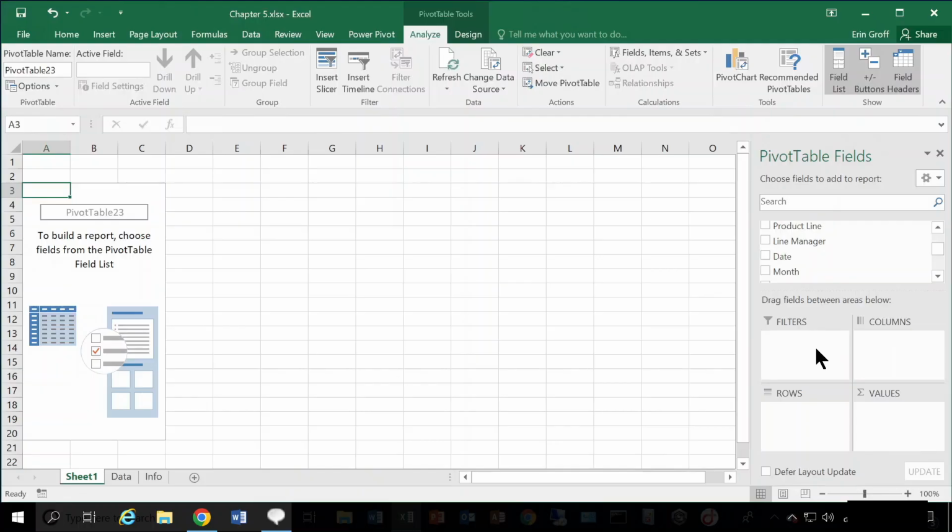So your 4 areas here, we have the filters area, and you drag fields here to include field values as filter criteria for your pivot table. Your columns area, you drag fields here to create columns out of your unique entries. Your rows area, drag fields here to create rows out of the unique entries. And your values area, you drag fields here to have Excel perform calculations on or summarize the value.